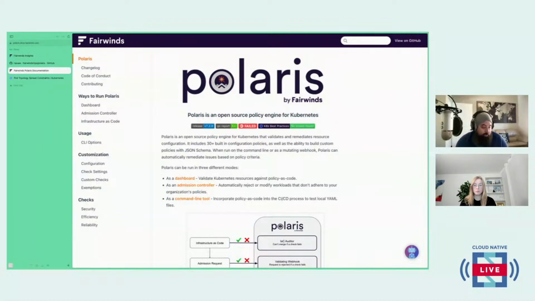Fairwinds has been managing Kubernetes clusters for like 7-8 years now. Through all of that, we realized that the thing that broke our clusters most often was our customers deploying things into them in ways that broke the cluster. And so we wrote Polaris as a policy engine to audit those misconfigurations and also to block them from coming into the cluster. So that's what Polaris is.